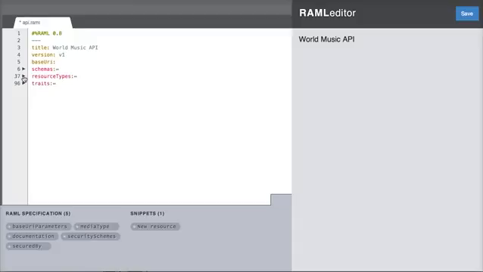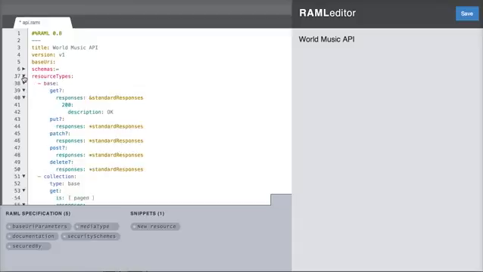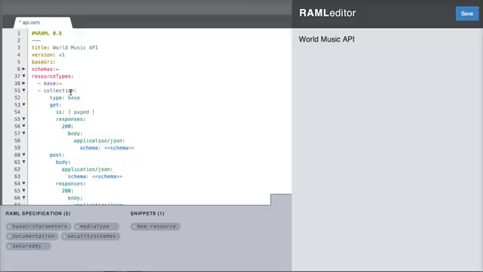Now, resource types is a way to capture things like collections and members and other types of resources, and this supports inheritance. So we'll define a base resource type just to show you it captures the standard responses of 200. But you've also got a collection. It inherits from the base, and it's got the get and the post. Again, we don't need any other methods on this.